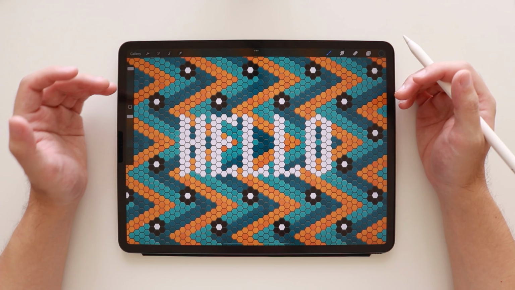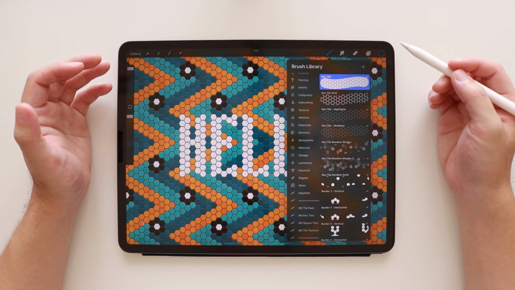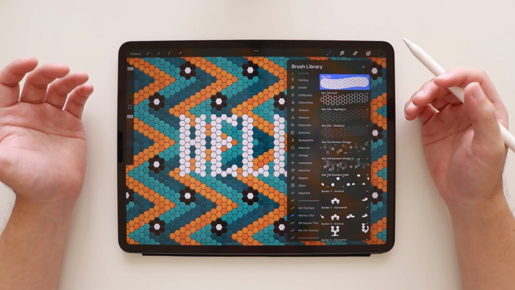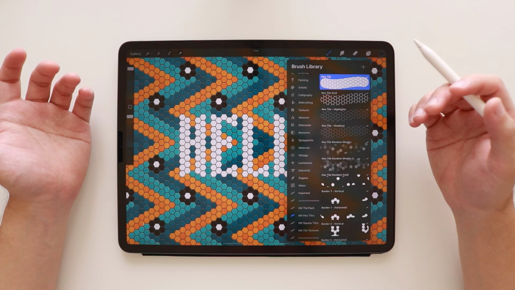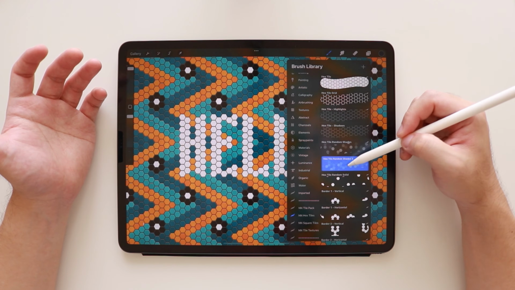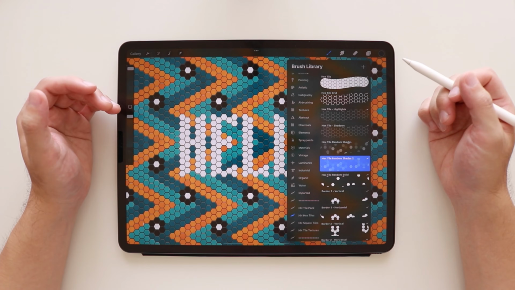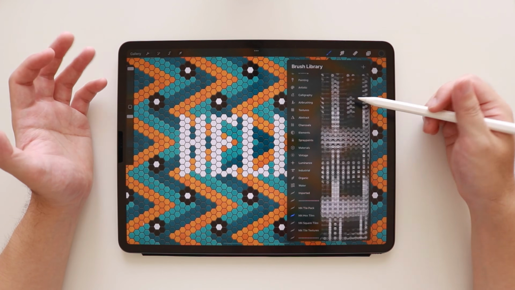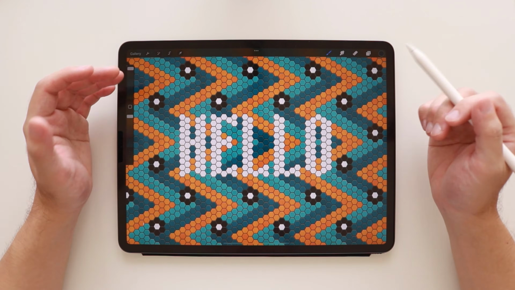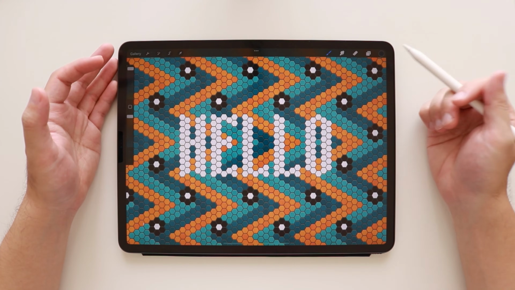Let's now open our brush library and then click on the NN hex tiles. So here it is similar to the square tiles brush set, which has your solid tile brush, your grid brush, highlights, shadows, random shade brushes, which you could all learn more about in our first video. But for this video, I'm going to focus on the different designs and decorations in this brush set. Now I'm going to show you how you could recreate this piece, and I invite you to follow along.